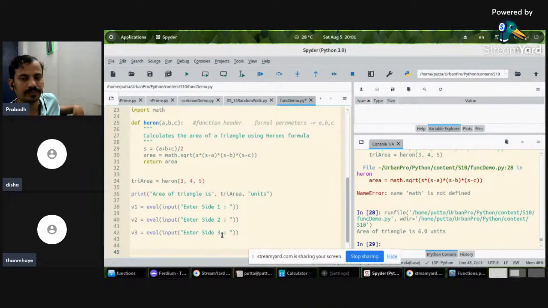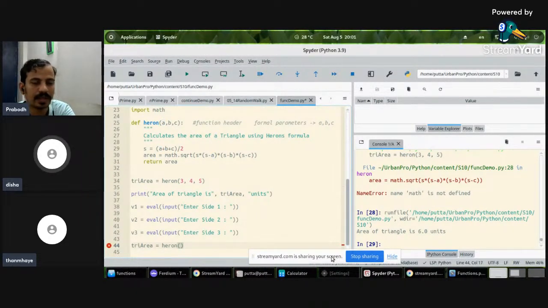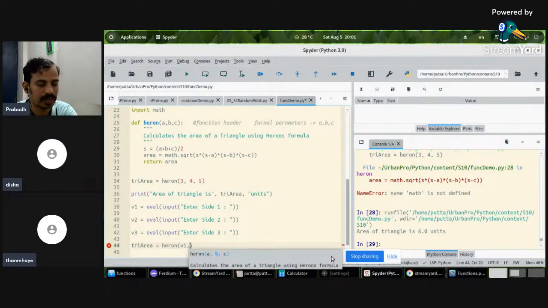Hello? We should define the function. Function is already defined. I have to only reuse. So it'll be Heron of. What should I give here? v1 comma v2 comma v3. Okay.